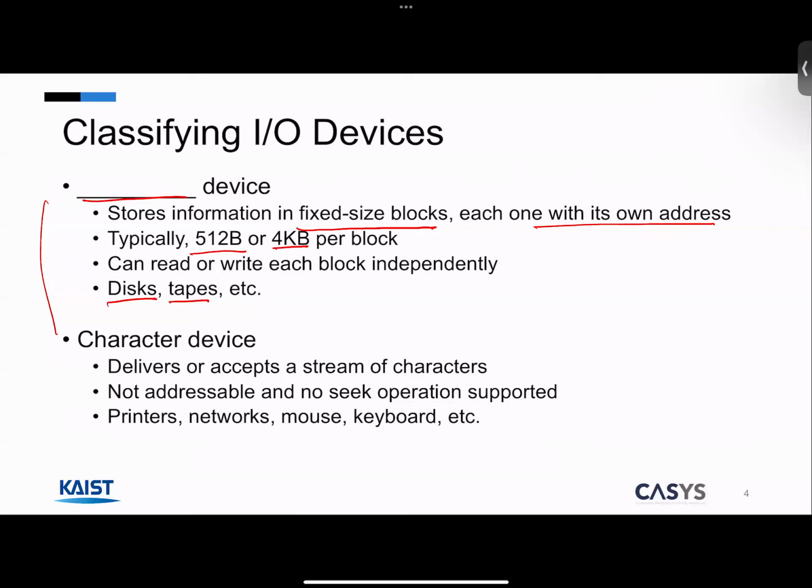What devices am I talking about? Block devices. The other type of device delivers or accepts a stream of characters, so not blocks. A block is a fixed-size chunk, but here a single byte or character comes into the stream. What are examples of this one? Keyboard, printer, network, or mouse. These devices are character devices.